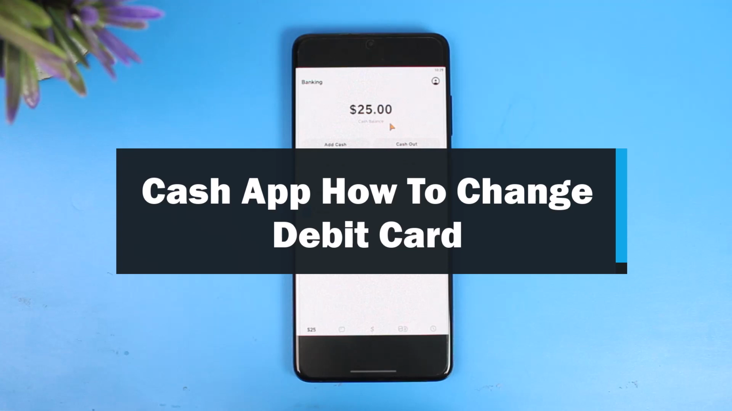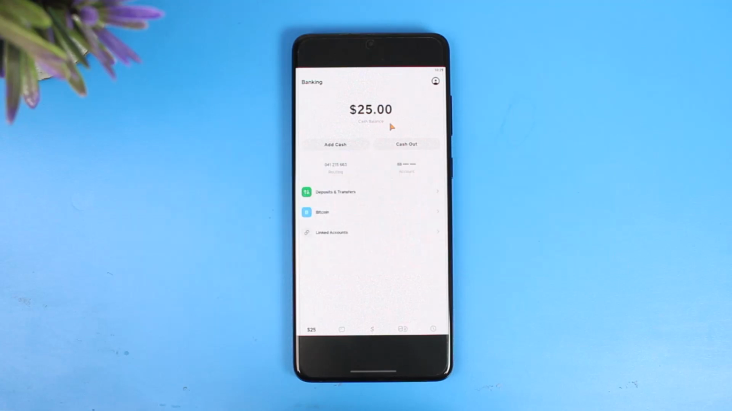In this video, I will show you how you can change your debit card on Cash App, so you simply want to make sure to watch the video till the end. Now, we're not talking about adding a debit card because we've already discussed that in our other video. In this video, we're only going to talk about how we can replace the current debit card that you have added with a new debit card that you might want to add. So it is very simple to do that.